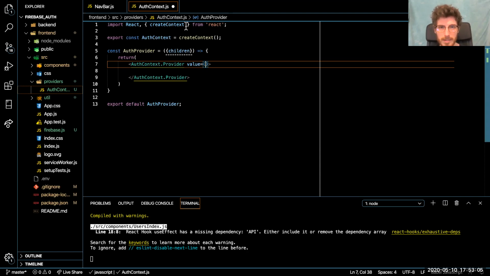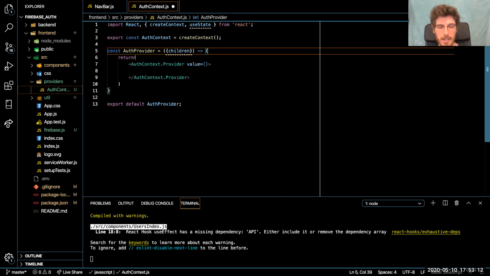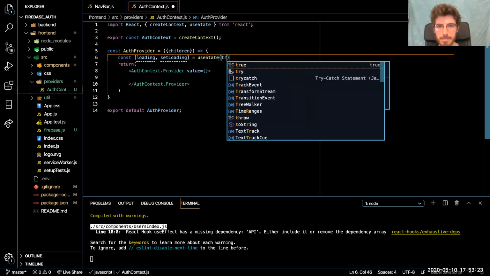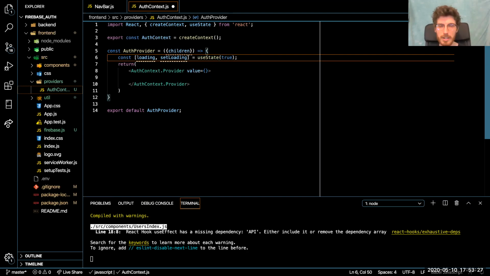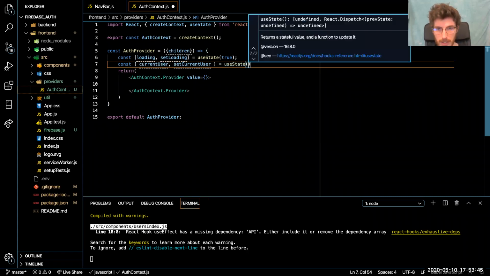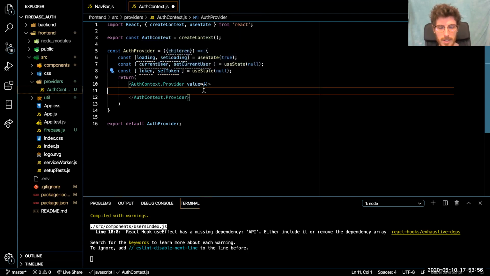So I'm going to add use state. And let's go ahead and use that. So const, I'm going to say loading, set loading, and I'm going to start this as an initial value of true, because I don't want there to be any flashes at all. I just want to immediately have it show this loading until we actually know whether or not we have a user. I'm also going to have a current user and a set current user. And I'm going to start these off as null. And I'm also going to do a token. So I'm going to have a token and a set token, and those will also be null.